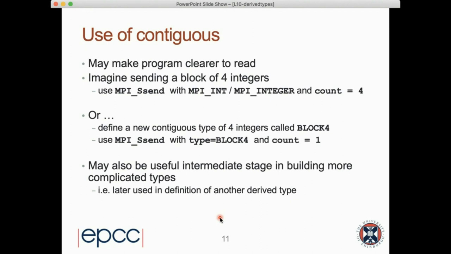More usefully, perhaps, it helps us as an intermediate stage in building more complicated types. So it can be useful as part of this process of building up a complicated nested type.